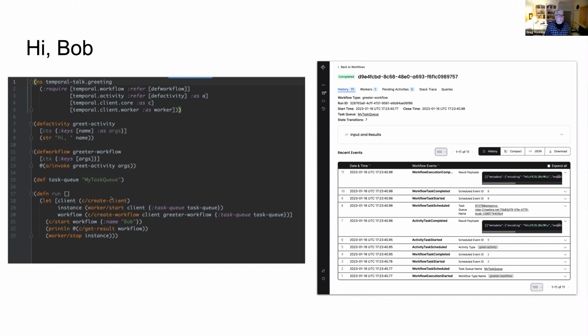So line 18, I'm calling create client, which comes from the Temporal Client Core namespace. You can see up here. So I'm creating a client instance. Now this is a bit contrived because I'm the worker and the client. Normally you might not have them together, but in this case I do. But I have one client instance that I've created on line 18.